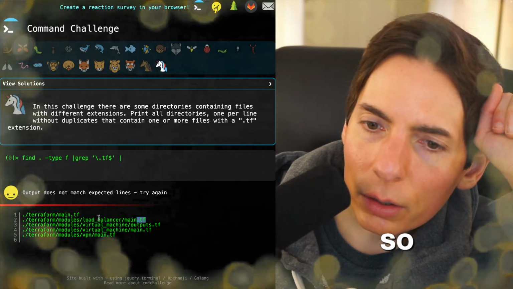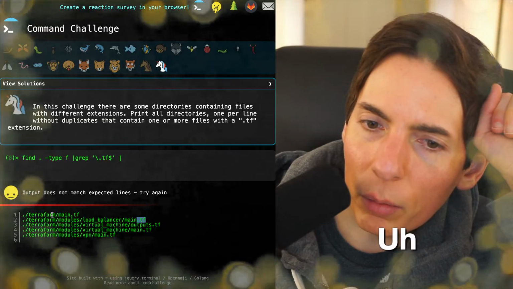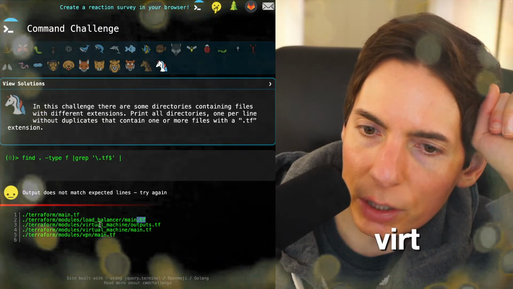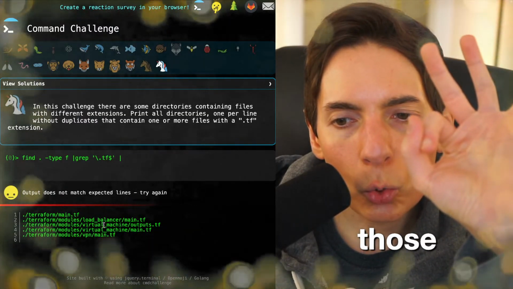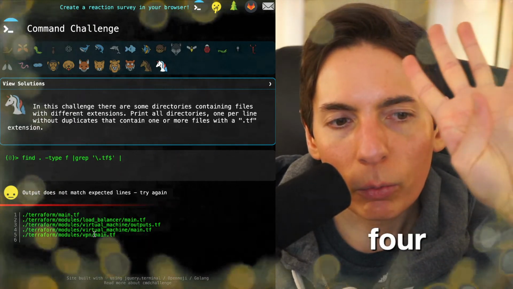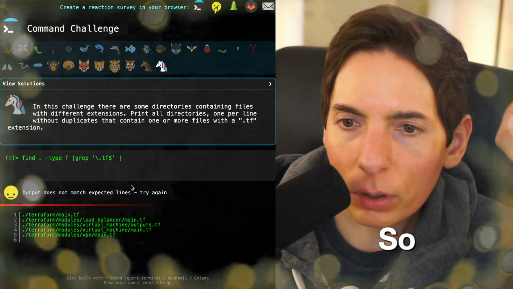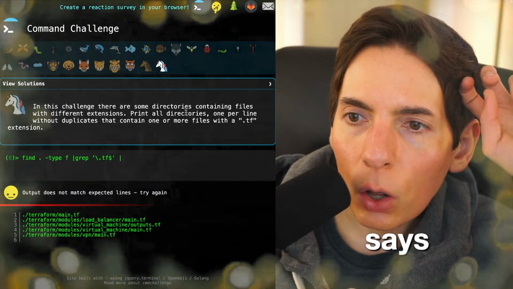So all we have to do is print out Terraform, load balancer, virtual machine, and VPN. So we need those four. We need four lines of output. So what is the output it wants? It says print all the directories.